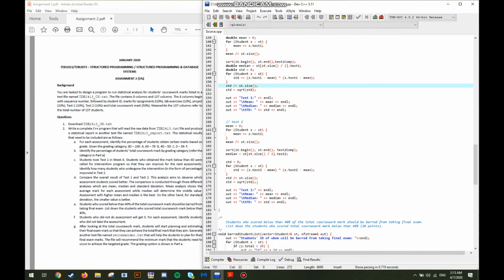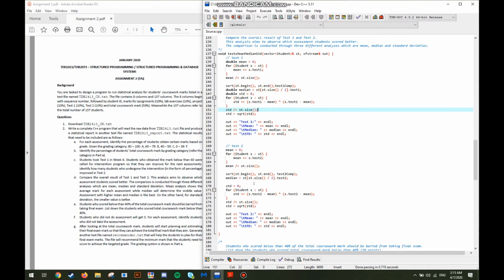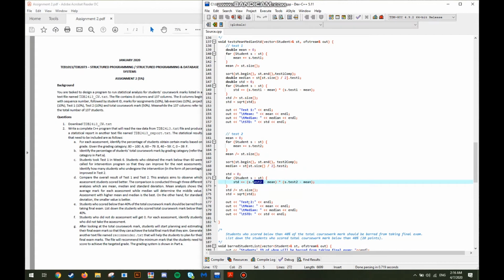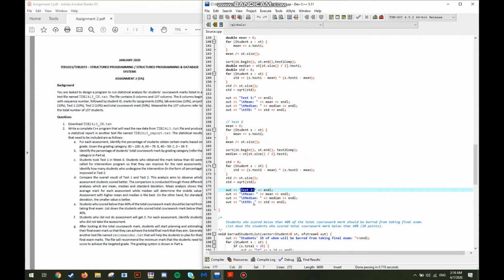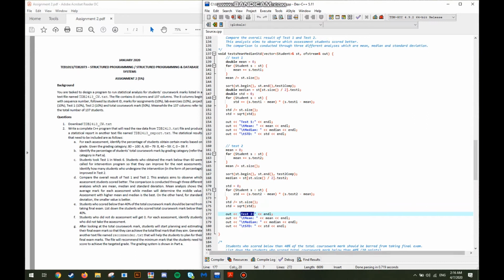As for test 2, basically the formula is the same, just that the change is here, as test 2, test 2, test 2, and test 2. So we got the values of median, mean, and standard deviation for test 2 and test 1.